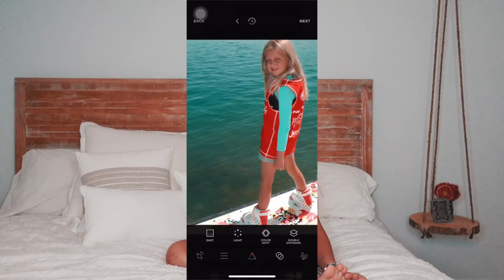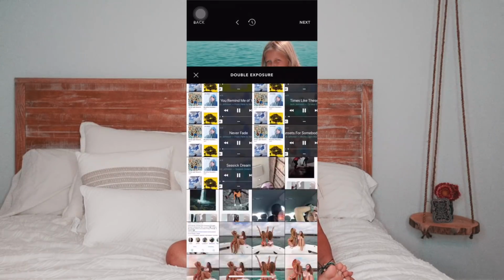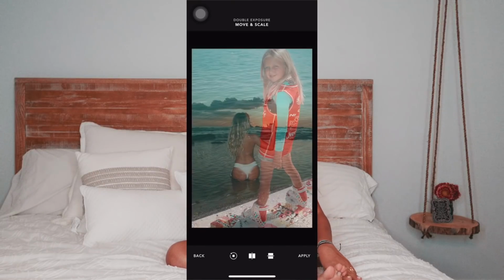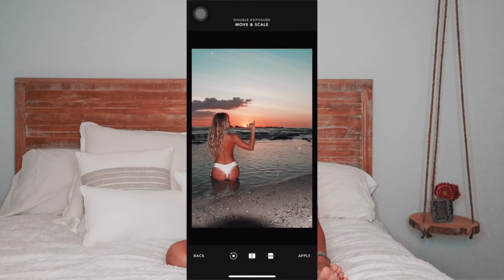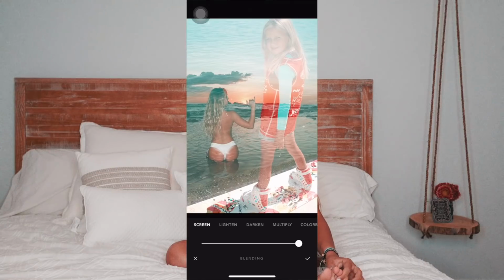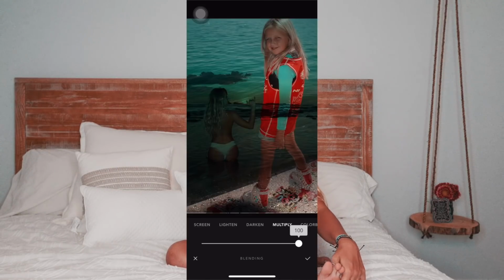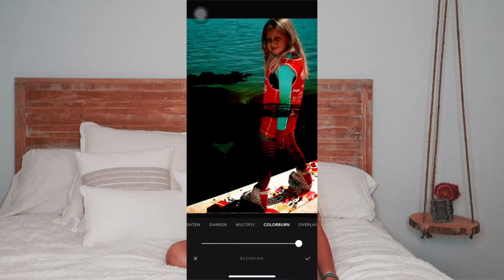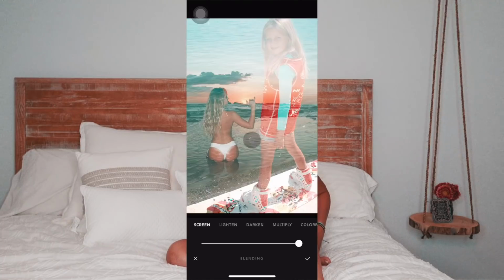And then they have this double exposure. I've never actually edited a picture with double exposure before, but I'm just going to play around with it so you guys can see. They have different kinds of effects to the blending. They have light and dark and multiply, color blend. Kind of just depends on what you're looking for. And once again, you can change the intensity of that.